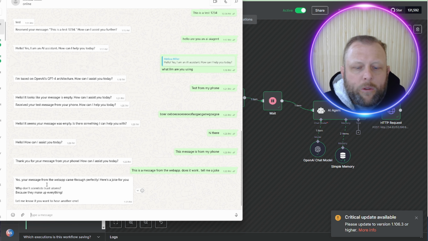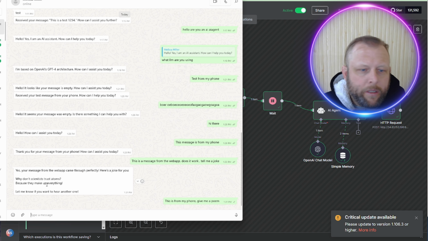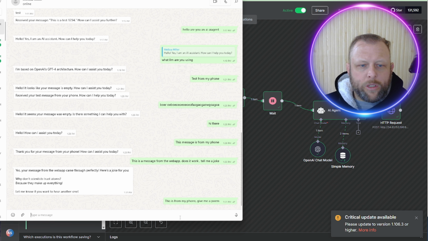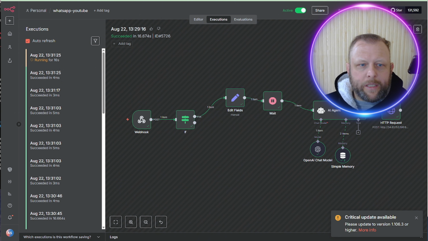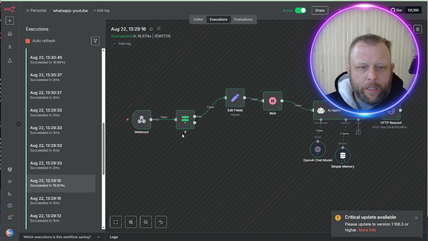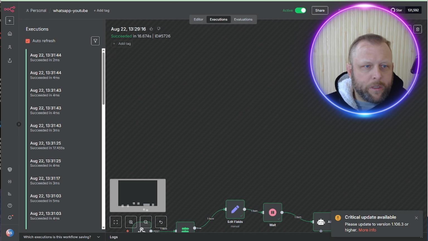And I'm just going to use my phone and it should still send it through the messages. I'm going to say, this is from my phone. Give me a poem. And you see in the bottom, it's sent that through. So it's via the phone. And it should do the same thing. And you can see that one running through in here.